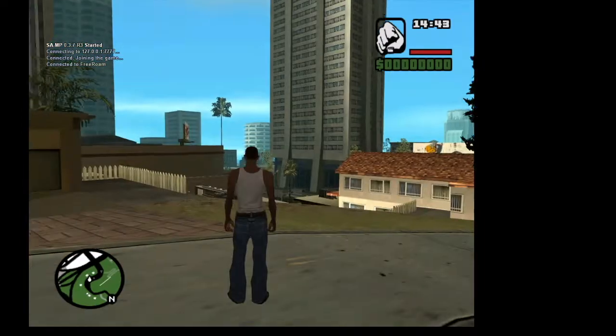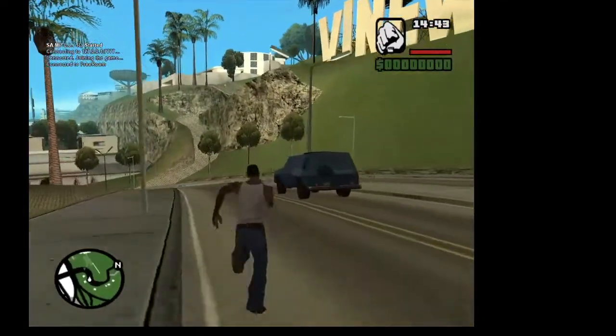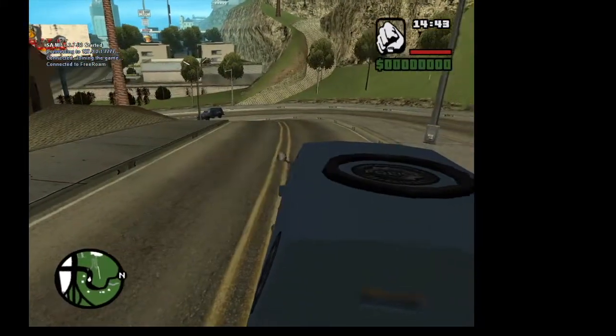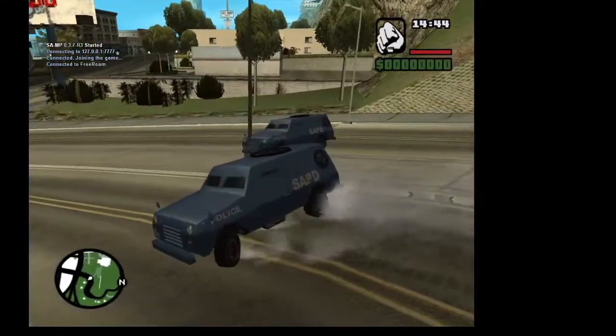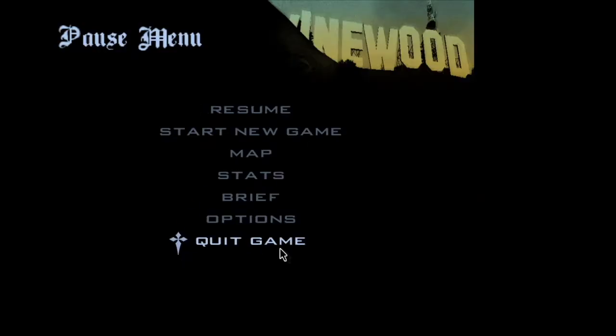So anyway, here we are, right where we were, in the wrong direction, but that was my fault. And then here we go, get in this car, and if we come down here, there it is. Boom! Look at that. Alright.